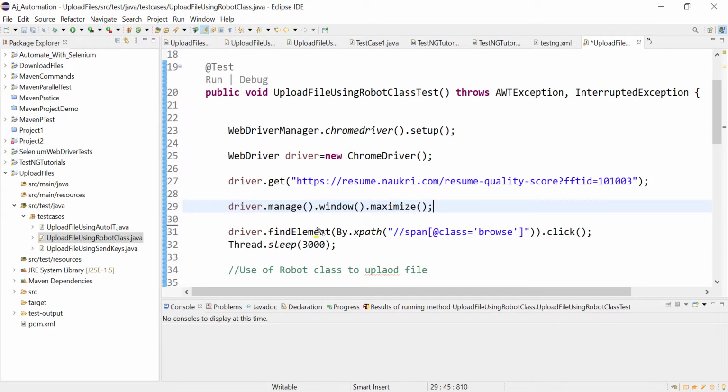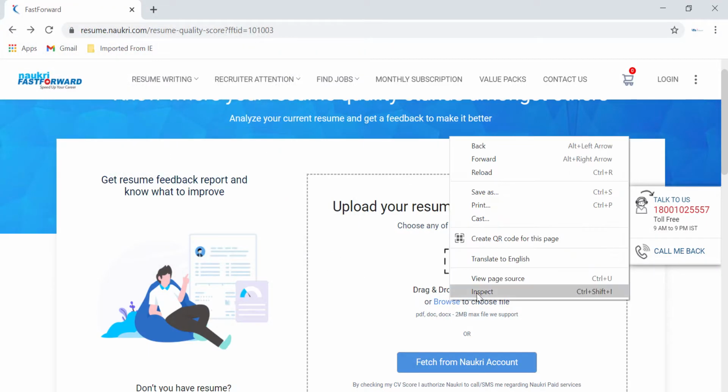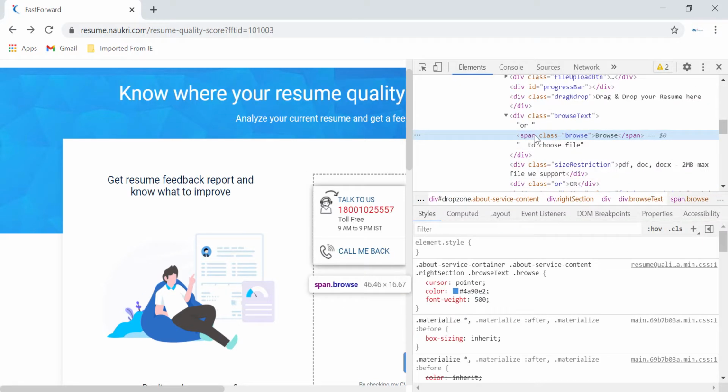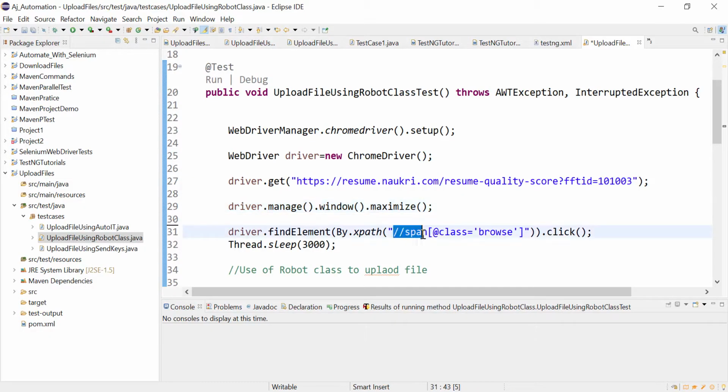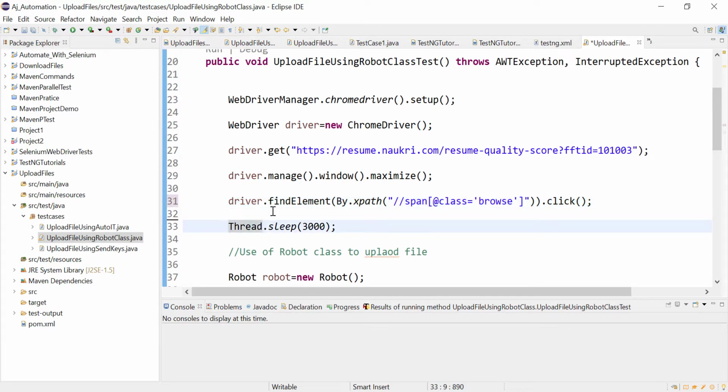Here I have used driver.findElement By.xpath, and this is the xpath of that browse button. How to get the browse button xpath? Just right click, then inspect, and you can use any of the attributes here. I have used the class attribute, class equal to browse. This is how you can create the xpath. After that you need to click on that button, and then we will wait for some 2 to 3 seconds.